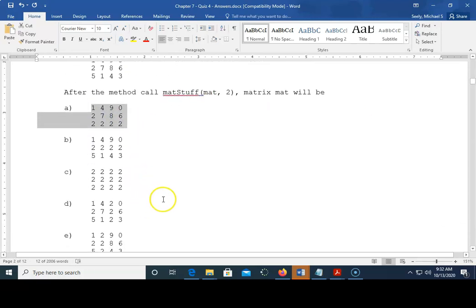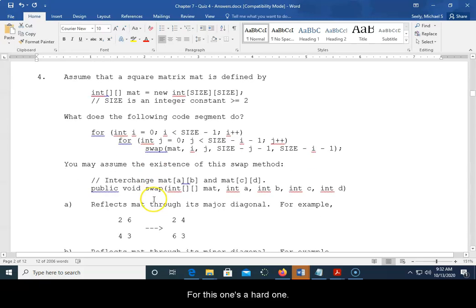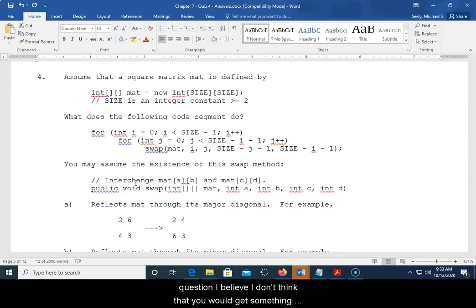Okay, 4. This one's a hard one. I made a separate document for this one. This is a Barron's question, I believe. It's not that it's that hard. I just don't think it's easy to understand what they're actually trying to do.